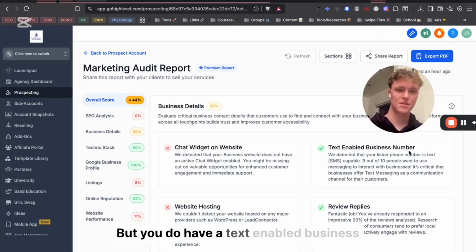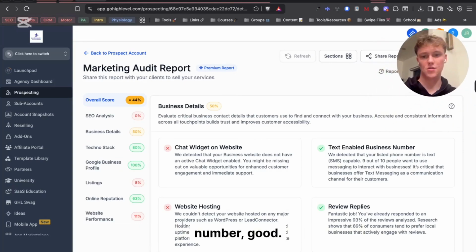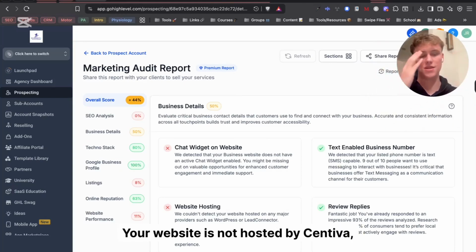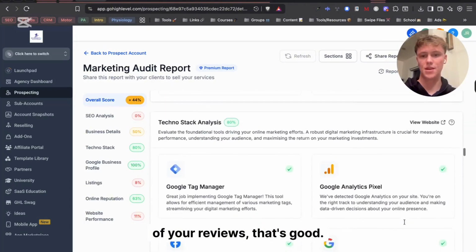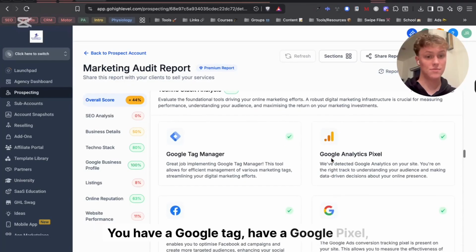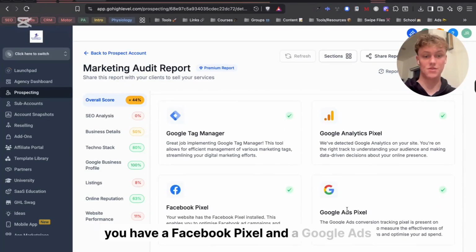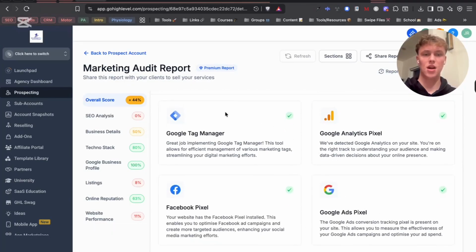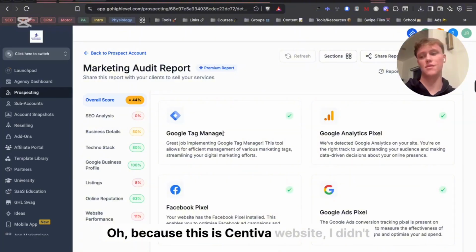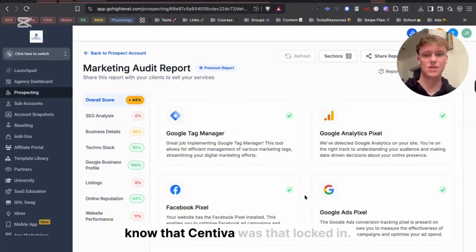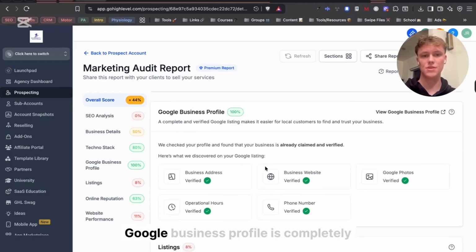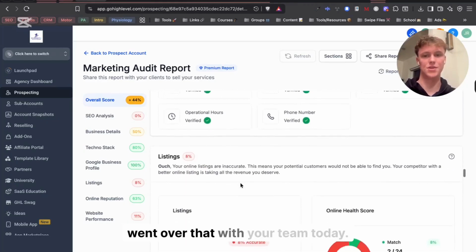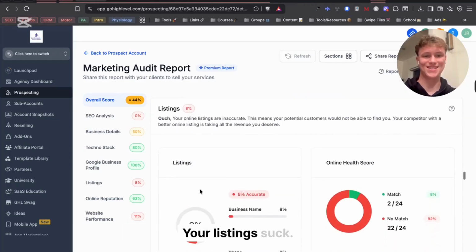But you do have a text-enabled business number, good. Your website is not hosted by Centtiva. Centtiva sucks, we know that. And then review replies. So you reply to a lot of your reviews, that's good. You have a Google tag, a Google Pixel, a Facebook Pixel and a Google Ads Pixel. Oh, because this is a Centtiva website. I didn't know that Centtiva was that locked in, but you are not running Google Ads. Google business profile is completely verified. I went over that with your team today. That's good. Your listings suck.